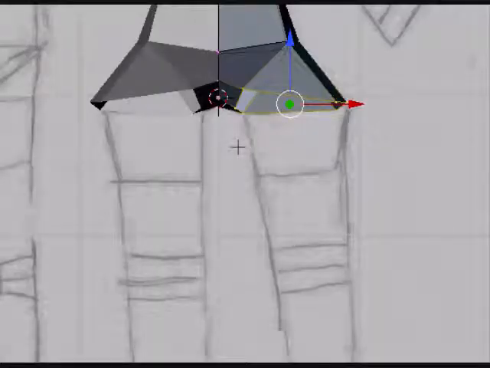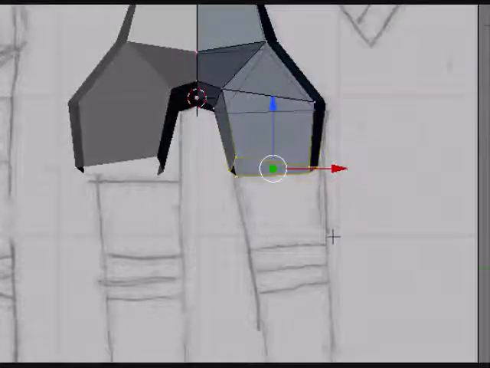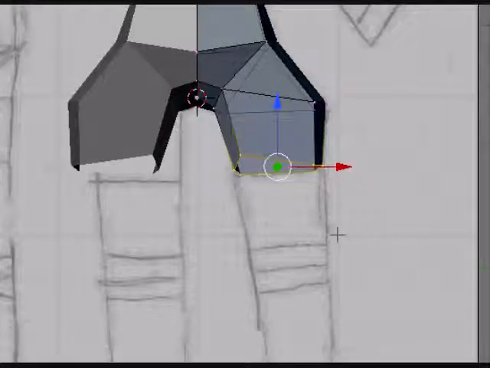Now for the legs. And just like before, follow the guidelines that you drew for your legs, or for your body.